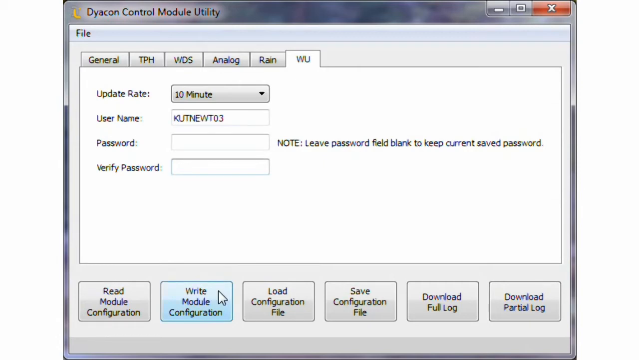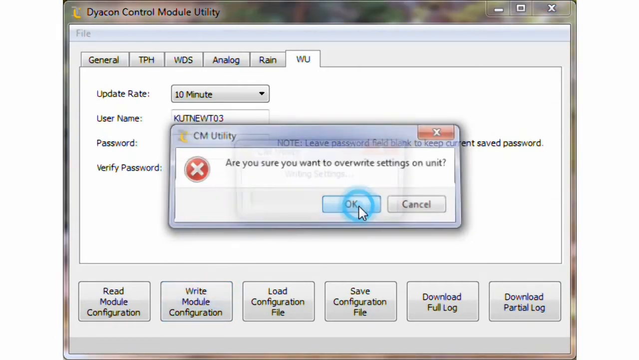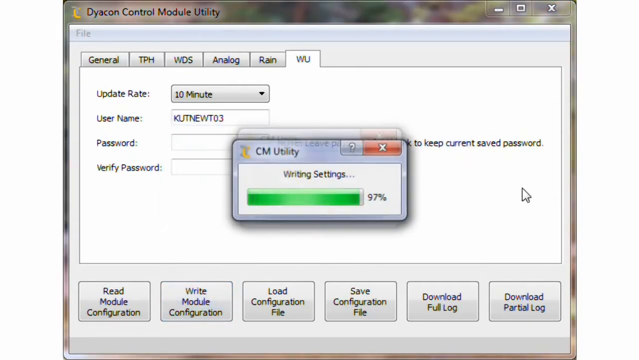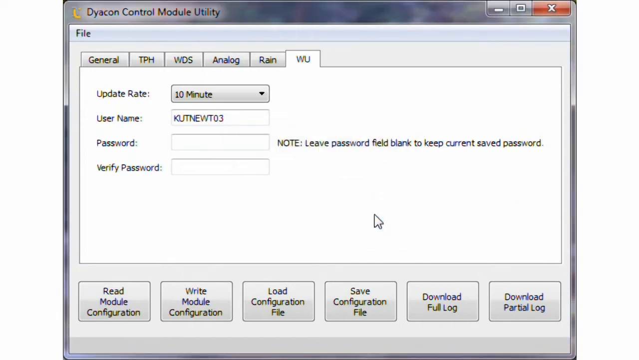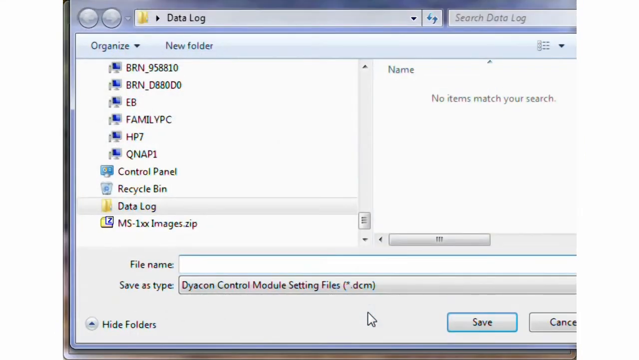With that complete, we can write those configuration changes back to the unit itself. We can also save that configuration file for later use.